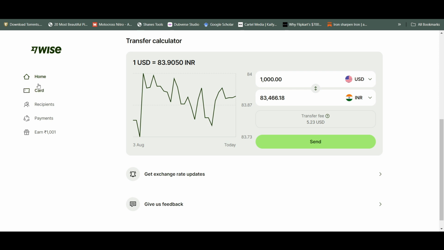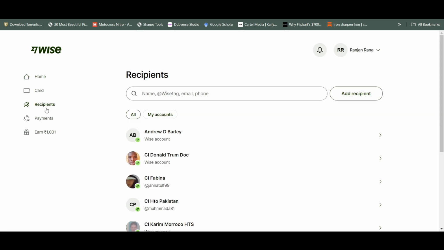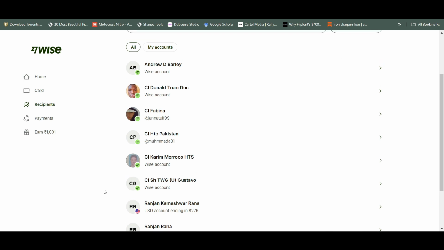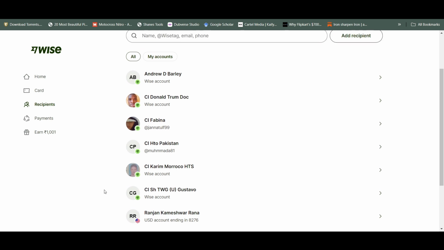So on the left side you will usually find the option of Manage, or you can just go to the recipient if you don't find the option of Manage. And in Manage you will be able to see all the payments which you have made, and you can click on one and ask to cancel it.